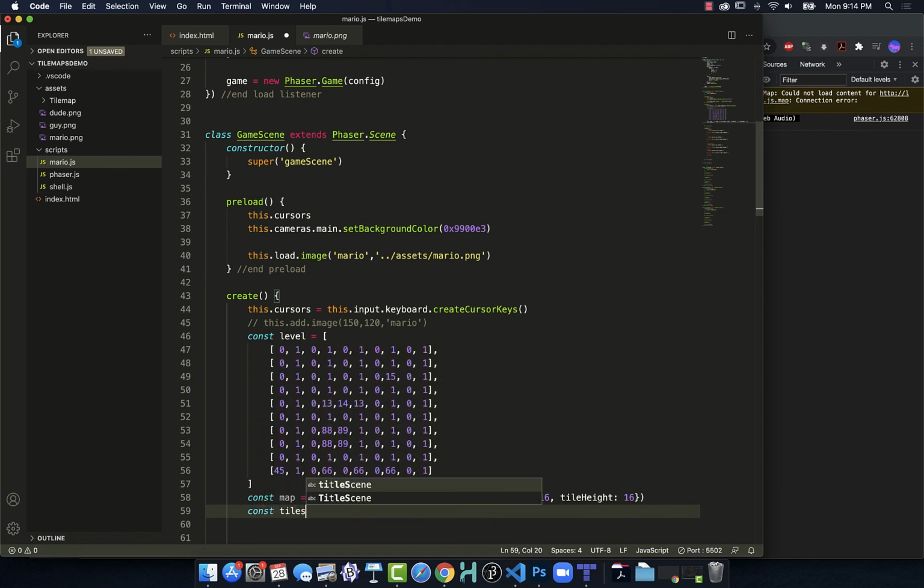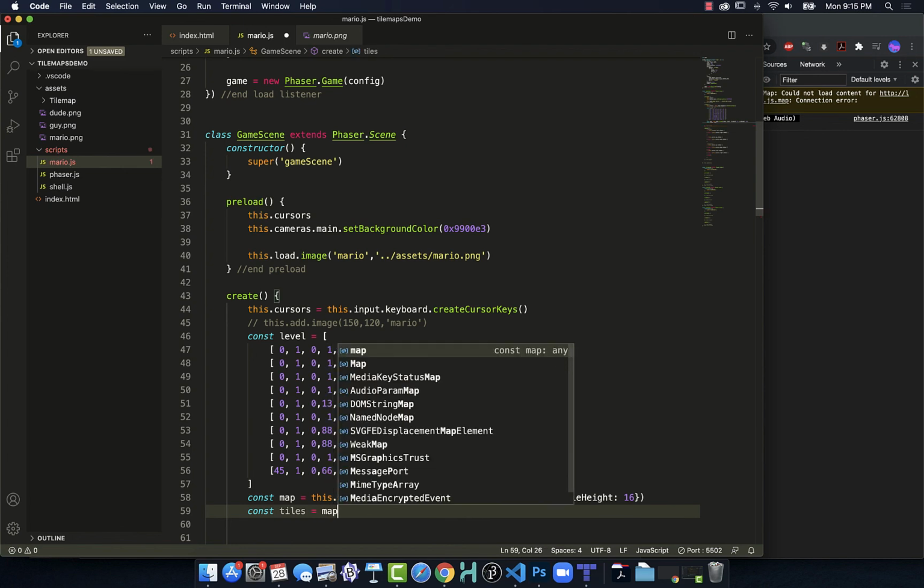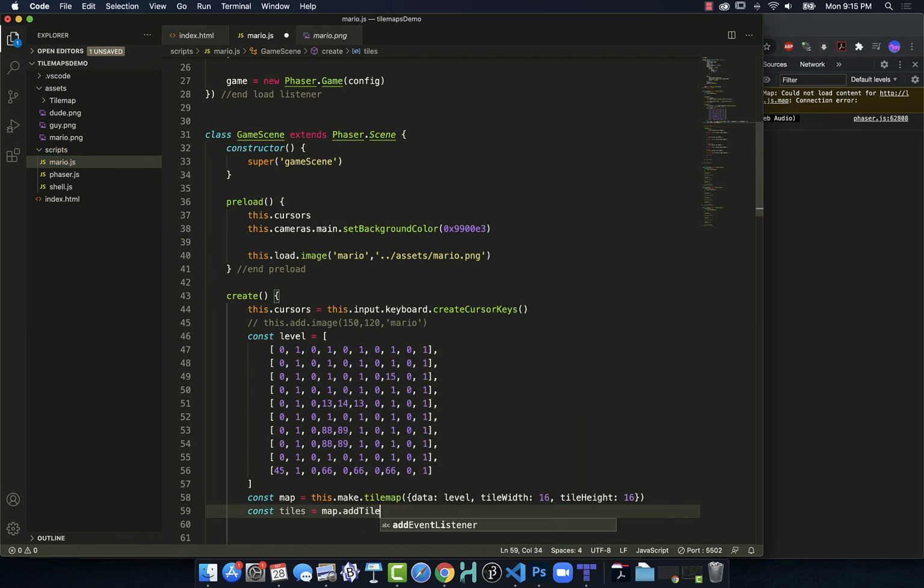Now we're going to store our tiles in a variable, and this will be taking the information from the map, and we're going to say addTilesetImage. Pay attention to the camel casing. Tileset and Image both have capital letters. And now with this, we're going to reference what image we're using for this.